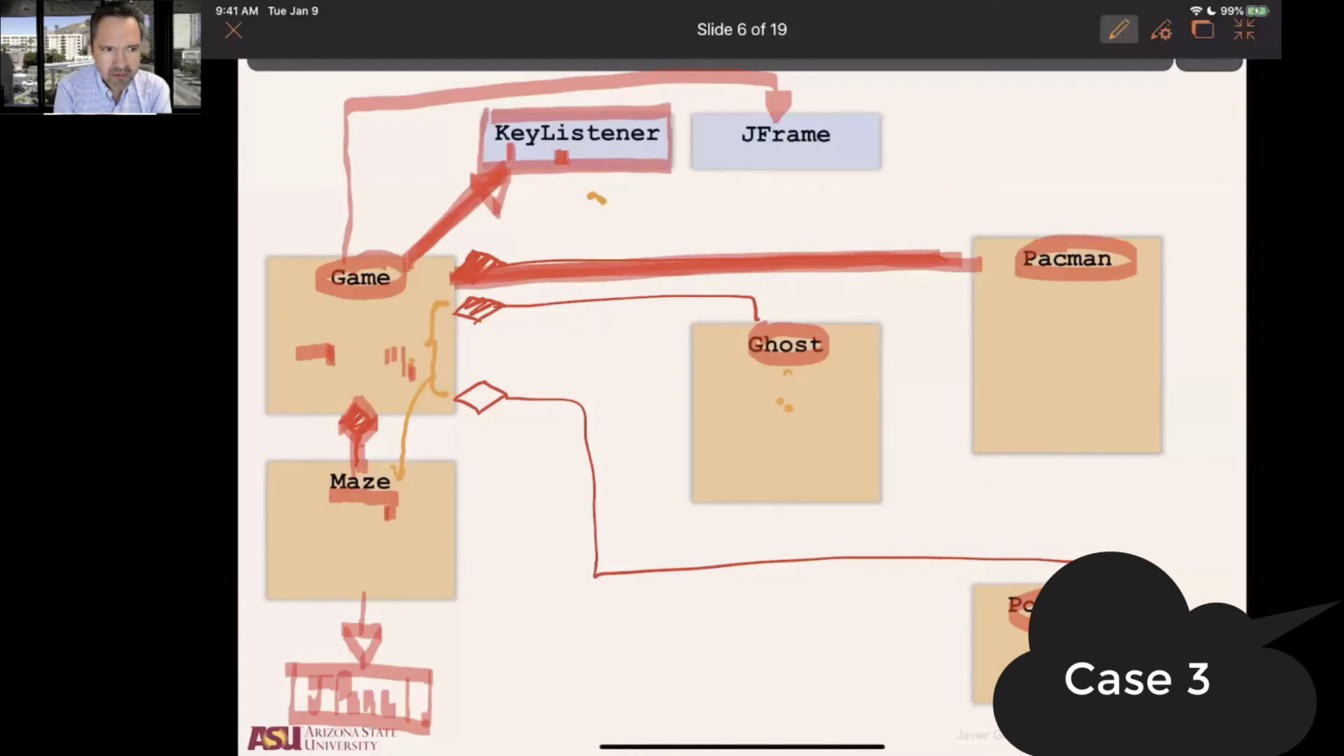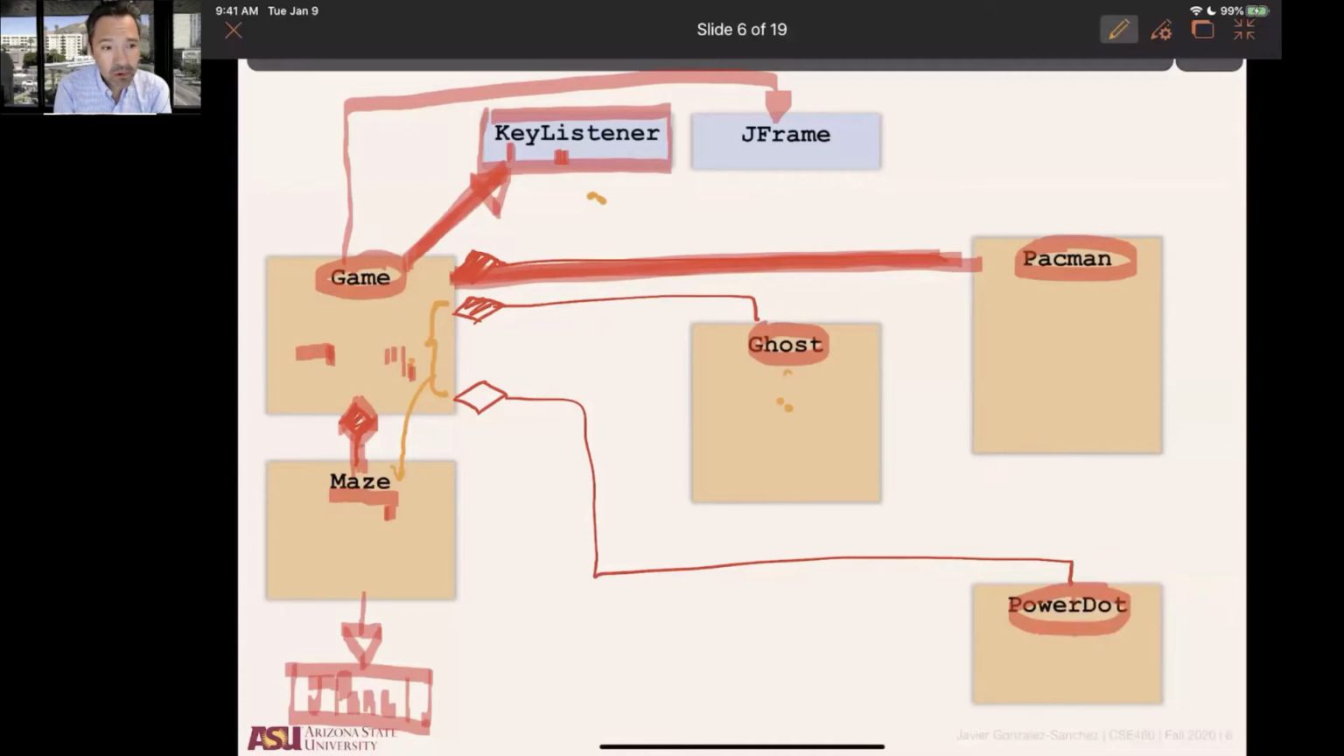Right now, if we ignore that recommendation, I can move Ghost and power dot to the maze. The news for them are going to happen in maze in the same way that the news for the Pacman is happening in game. Okay, one more thing.